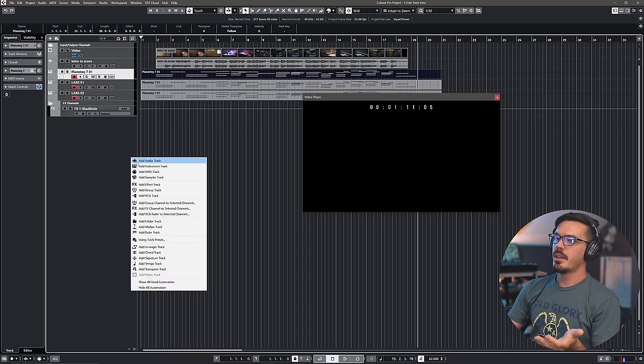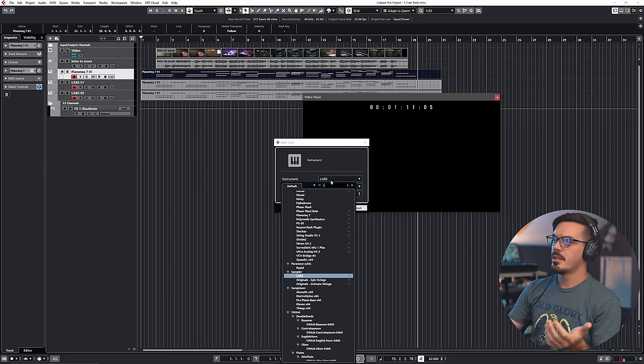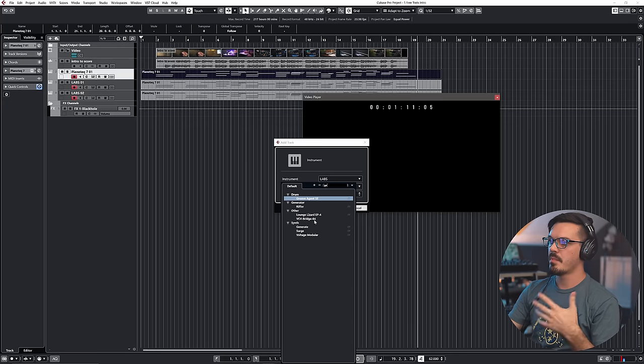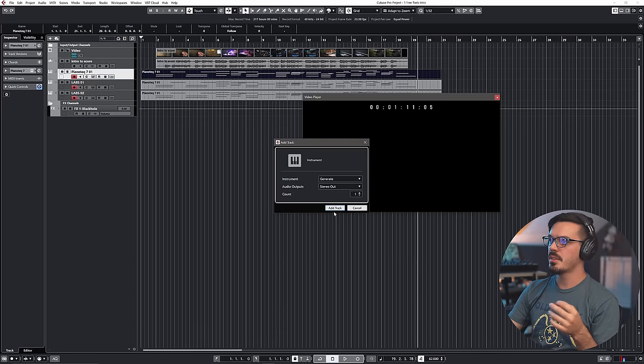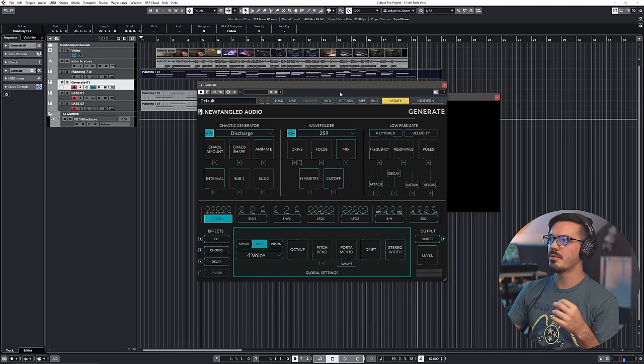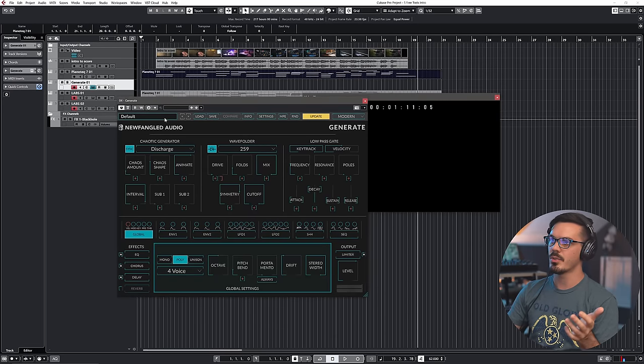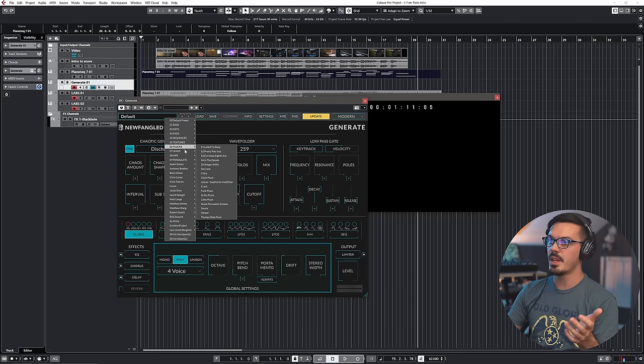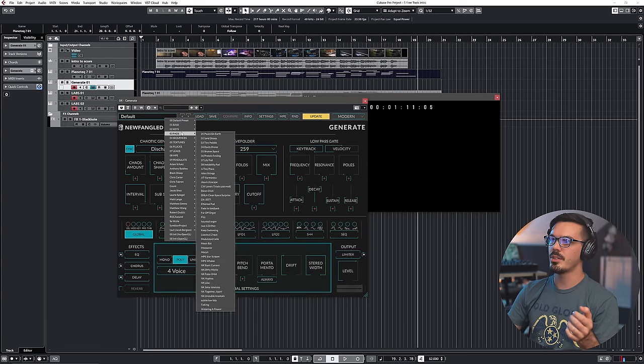With the basic idea out of the way, I think we could bring in something else just to add some texture and synthy stuff. So I usually use Generate for this kind of stuff. Generate is just like my favorite synth for scoring with. It just sounds really, really good. So let's try and find maybe a pad or something that we can use.